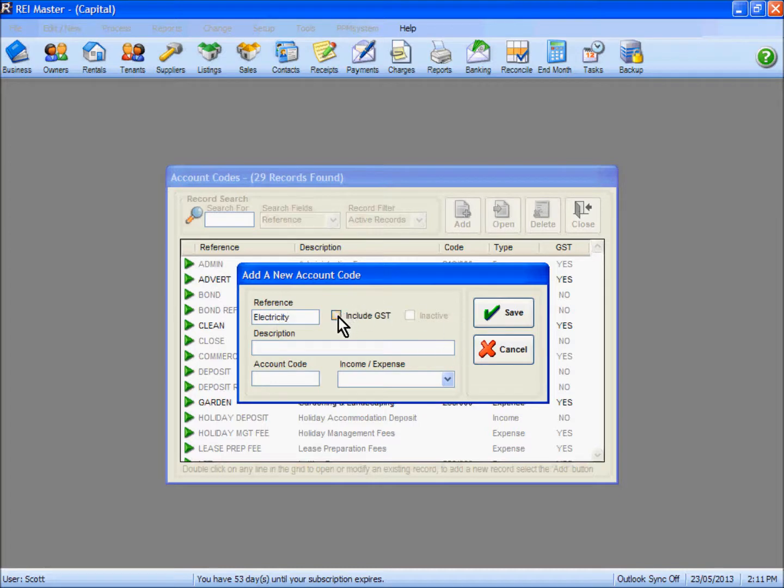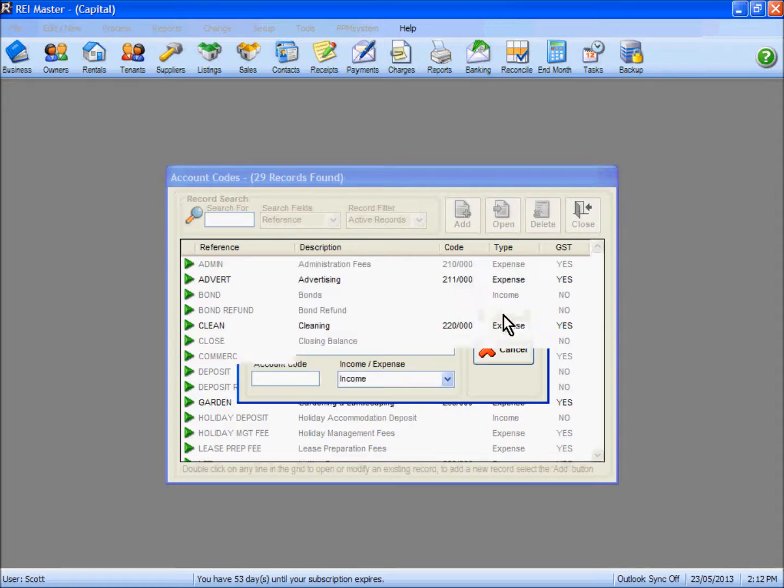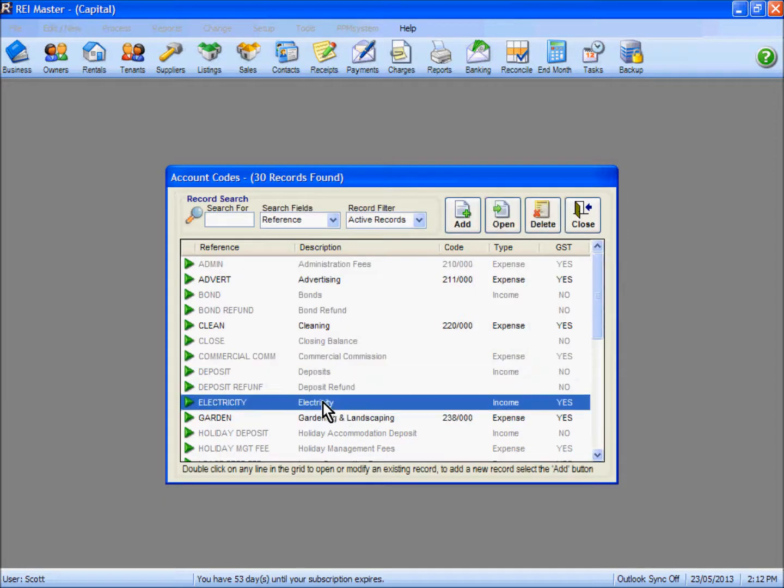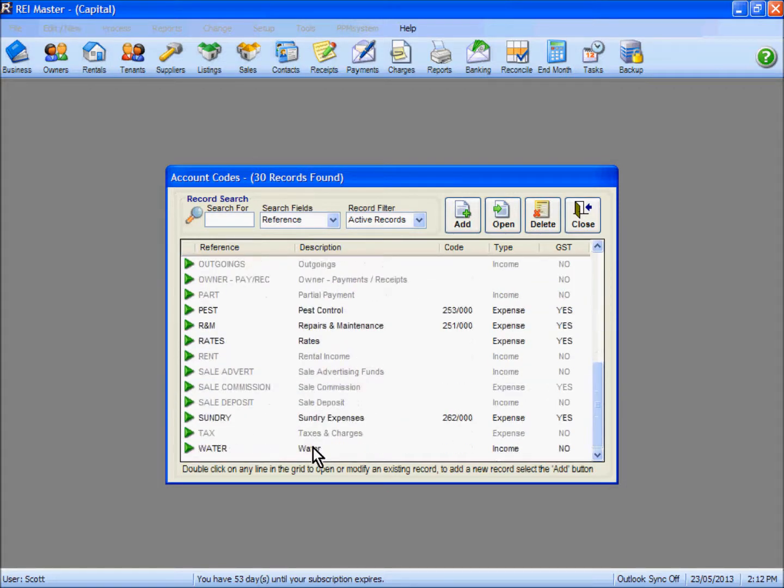Again, we determine whether GST is applicable or not. Again, have a look at the notice that you receive and obviously select the income expense account code option here as well. Save on there and you should find you've got electricity showing as an account code. And if we scroll down, there's one here for water as well.